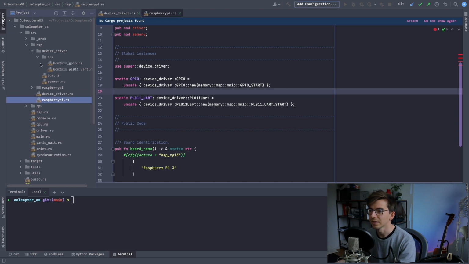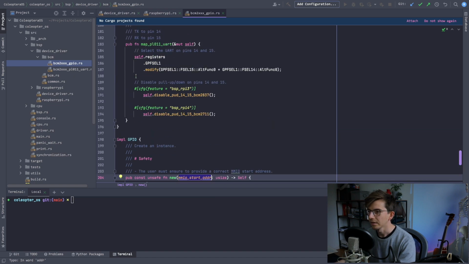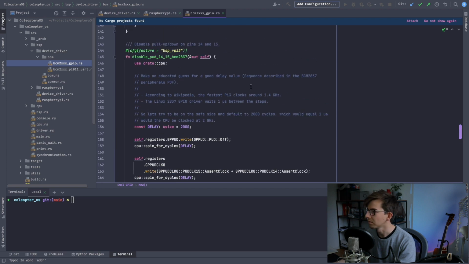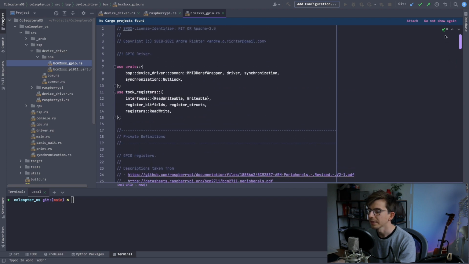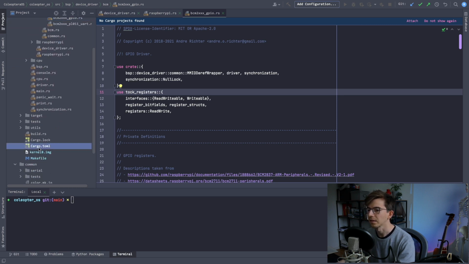And if we go to this folder with BCM, which stands for the name of this CPU, it's a Broadcom core, here we can find the GPIO driver. And in the very beginning, you can see that we use a new dependency. You can find it here in the Cargo.toml file.